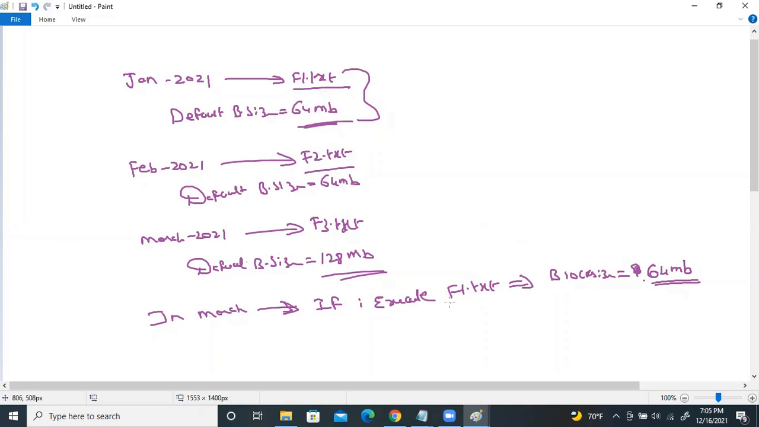So this f1.txt is stored across how many slaves? Think that it has been stored across some 5 slaves. Those 5 slaves are going to execute in parallel. Already they got stored across 5 slaves in the month of January, so the same 5 slaves will be executing it in parallel.